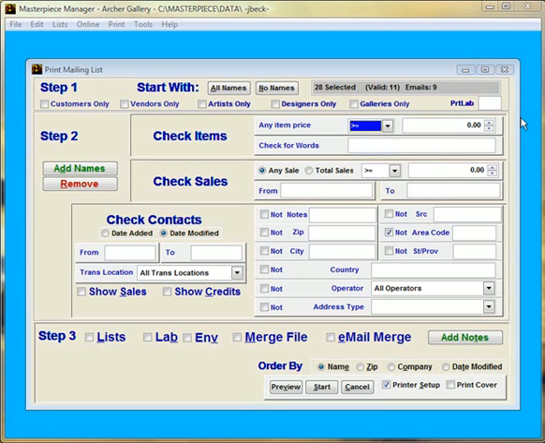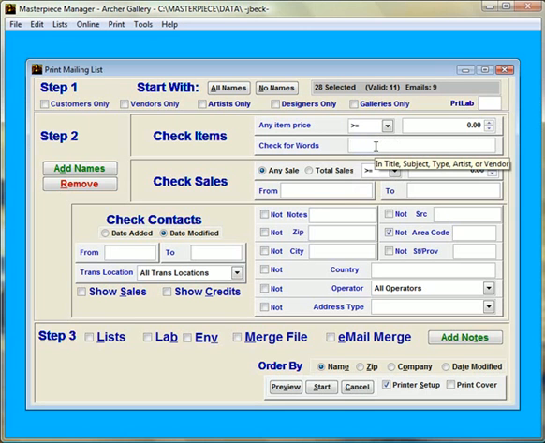If you want to produce a list of contacts that have a certain word in the subject field, you can type it in here. Or for contacts or vendors or subjects or something like that. If you have your mouse over it, a pop-up comes up telling you which fields the search is in.